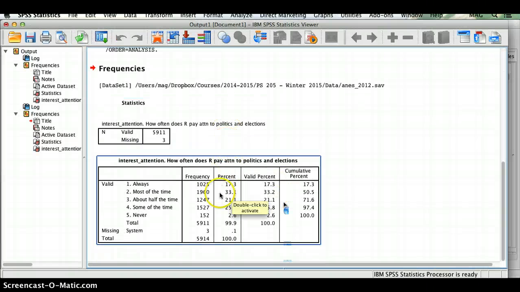So when we get this output, we see that this variable, which is in the American National Election Study 2012 dataset, represents a question that was asked to survey respondents. How often does R, respondent, pay attention to politics and elections? So 1 is always, 2 is most of the time, 3 is about half the time, 4 some of the time, and 5 is never.